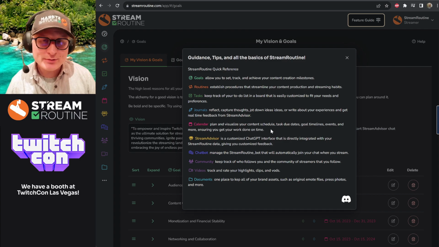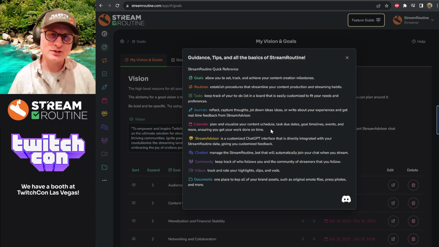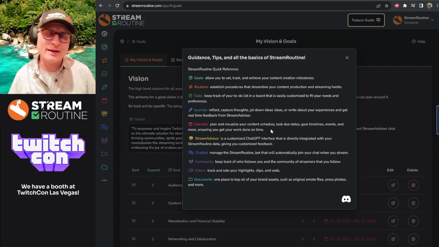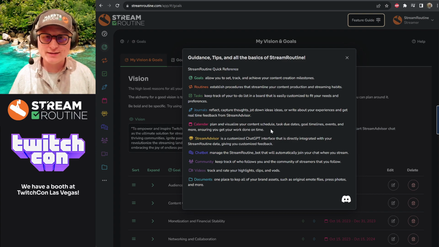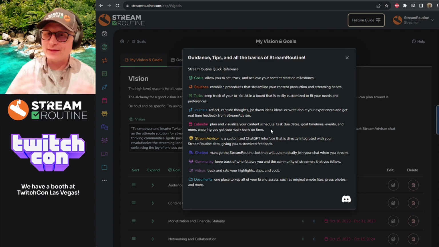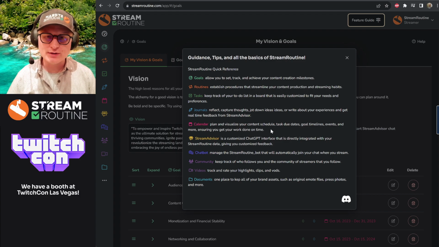Routines establish procedures that streamline your content production and streaming habits. So these are going to be things that you do every time you stream, every time after you stream, maybe once a week. There's various ways you can approach routines. Tasks are different than routines in the sense that a task is something that you do one time and then it's done, something kind of like a more standard to-do list.